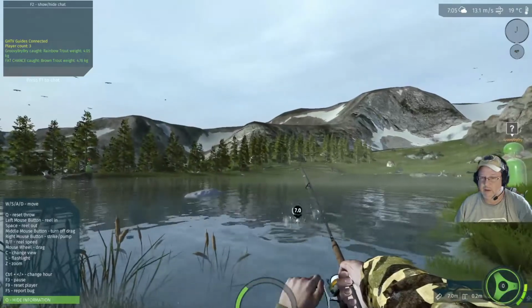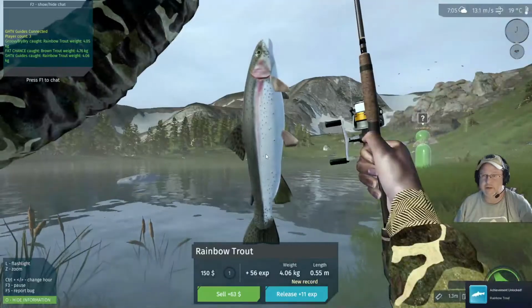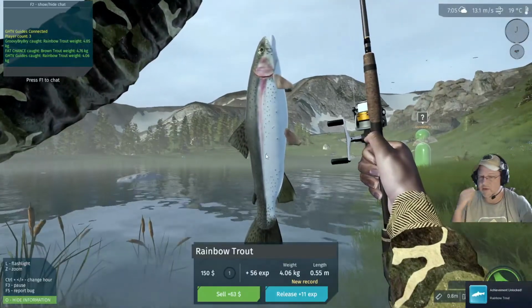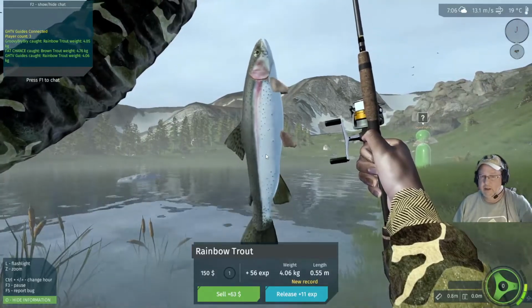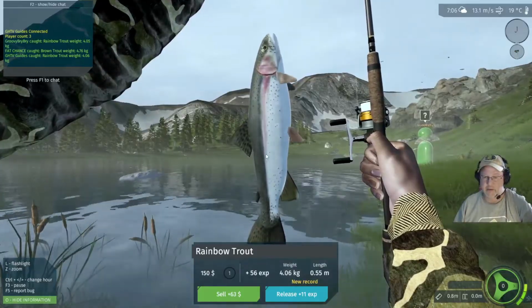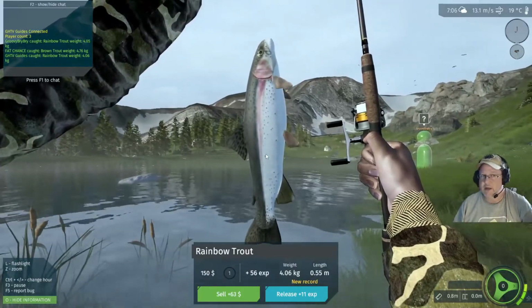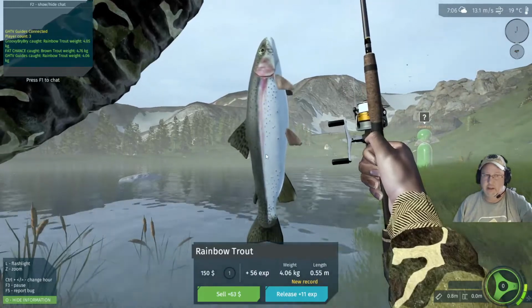So there we go. Our first fish, rainbow trout. We got an achievement for that. It is 4.06 kilograms. Not bad. So we have a couple options here. We can sell him for $63, which may not be a bad idea. Or we can release him for the 11 experience points.